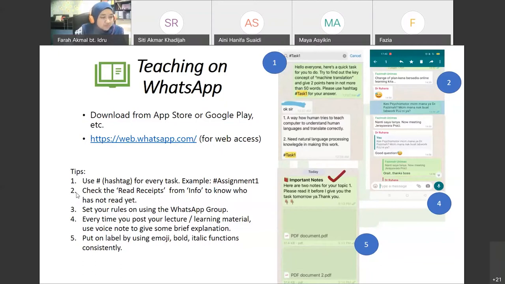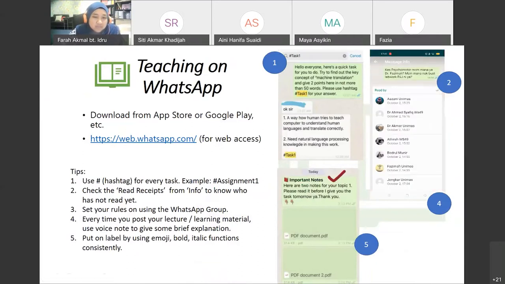Tip number two, we can check the read receipt from info to know who has not read yet the information. So this is an example. We want to check about one post that we put on the group. And then we hold that for a long time. You need to click the three dots up there. And then you click info. And then you can check who has read and who has not read yet. And after that, maybe we can ask the student why they have not read yet, or do they have any problem and so on.